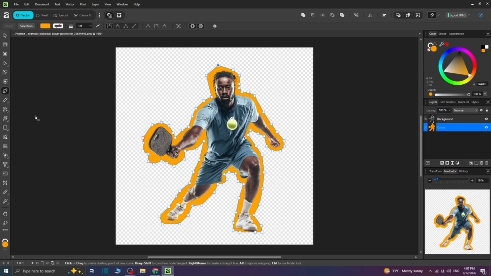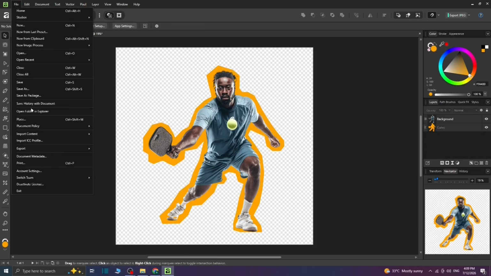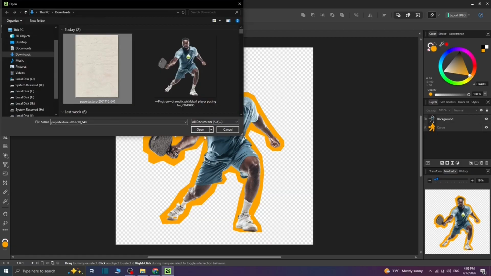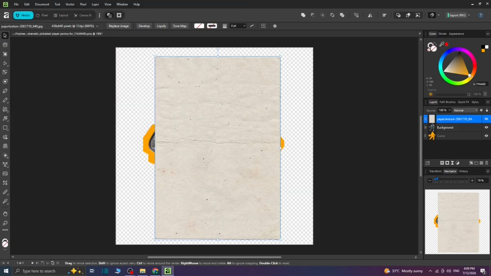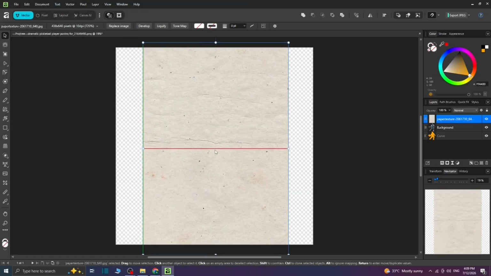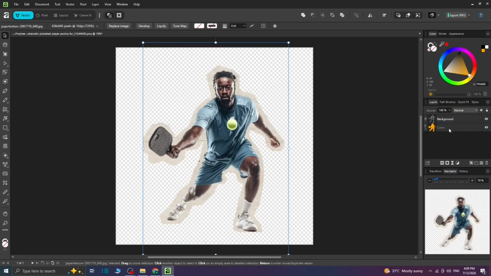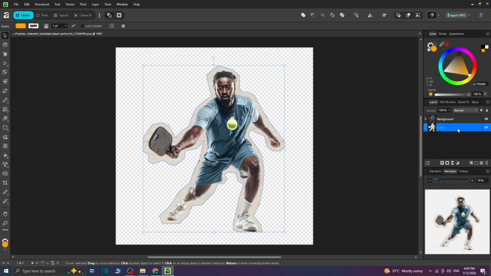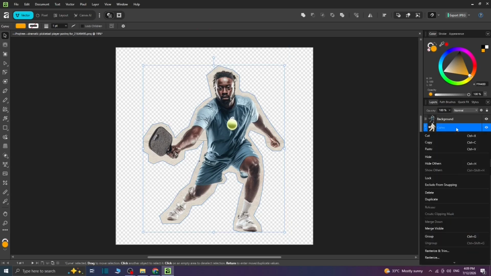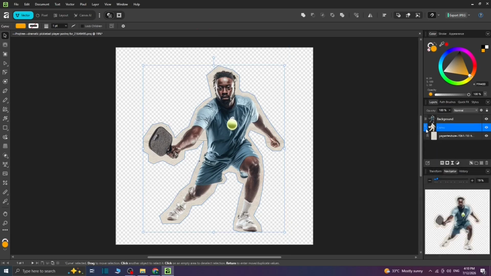Instead of a solid color, you can also use a texture or an image. To do that, go to File, Place, and select the texture you want to use. Once it's placed, drag the texture layer directly onto the outline layer. This clips the texture inside the outline, and you can confirm it's nested by expanding the layer in the Layers panel.